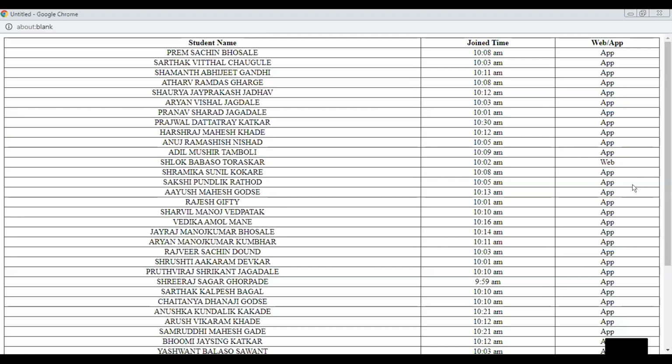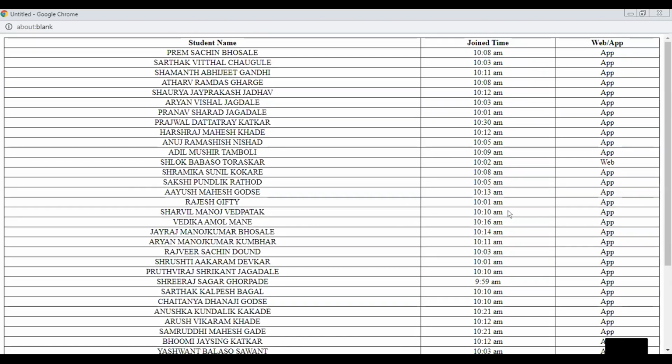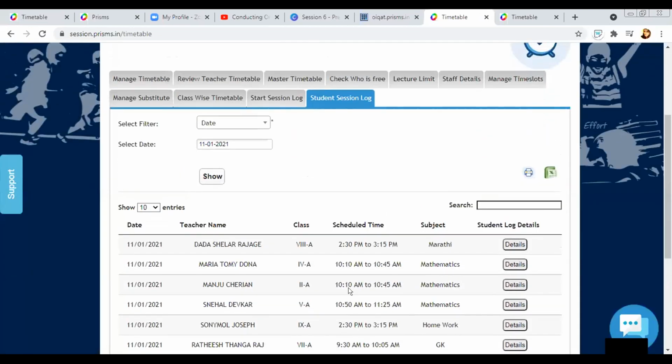So you can also take a printout like this, where you'll see the list of your students' names and their joining time, and whether they joined with the app or web. In that way, you have detailed logs of the teachers as well, at what time they started the lectures, whether they are conducting lectures properly. Principal or admin can join any lecture through master timetable.